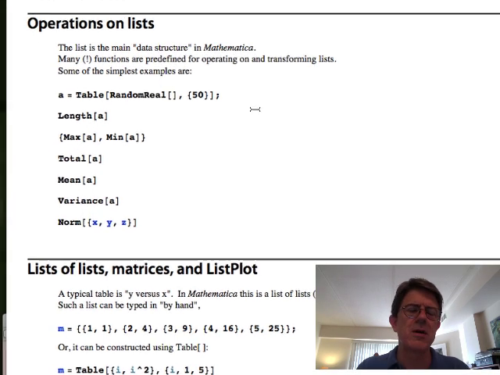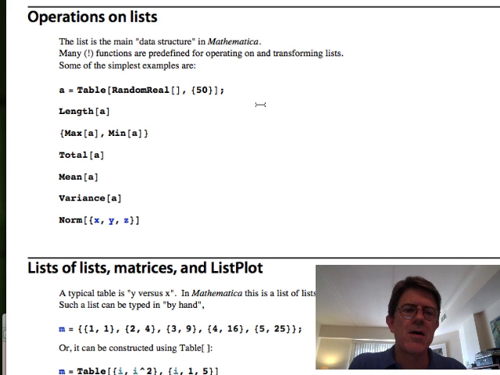So, lists are very important in Mathematica. They are, you might say, the main way of storing data, the main data structure in Mathematica. And many functions are predefined for operating on and transforming lists in various ways. Just some very simple examples.